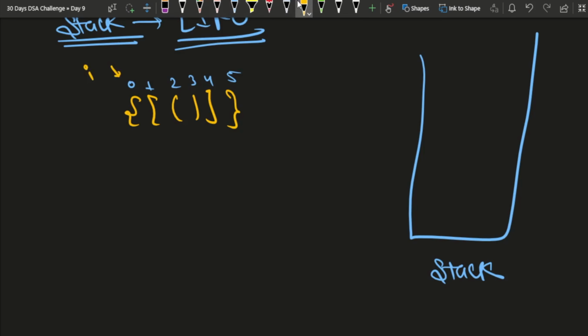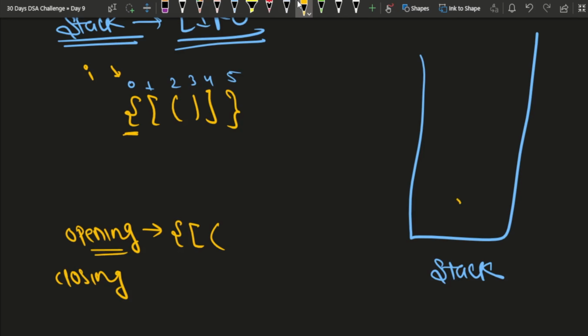We will firstly check which kind of bracket it is. Is it an opening bracket or is it a closing bracket? We saw that it is an opening bracket. Now it can be of any type: a curly opening bracket, a square opening bracket, or an opening parenthesis. No matter what kind of opening bracket it is, we'll just put it into our stack. So I'll put it into my stack, and after that I will increment my I. Now my I will come at index number 1.